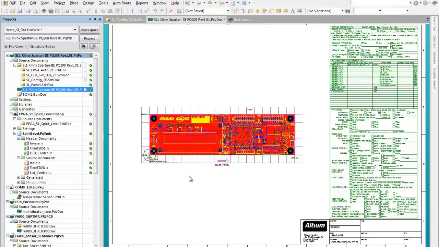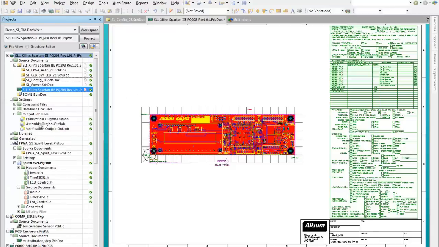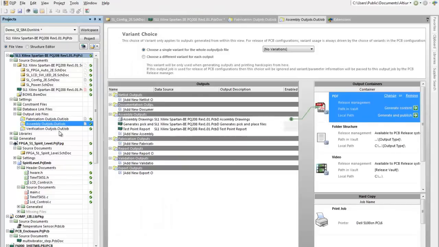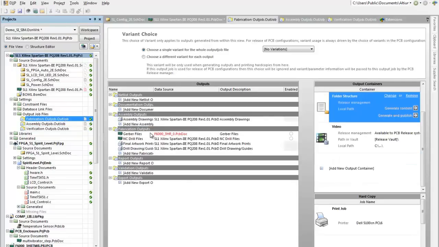So say that my schematic and my PCB design are all done. Now maybe I want to go ahead and report and create my documentation. In Altium Designer, there is an item called an out job file. Here you'll notice I have 3 of them set up. I have a fabrication out job file, an assembly out job file, and a verification out job file. Each and every one of these has different documents contained within it.